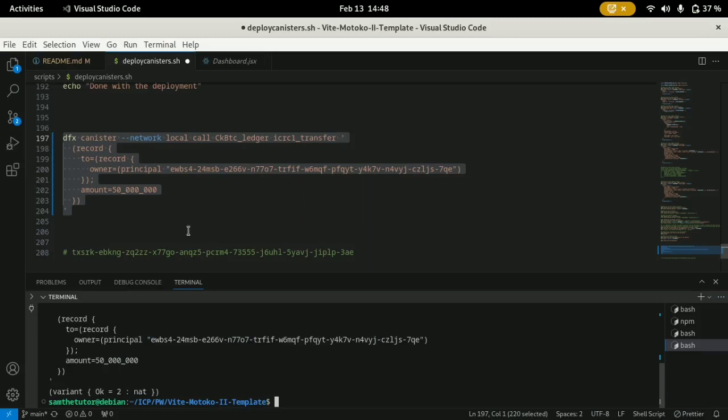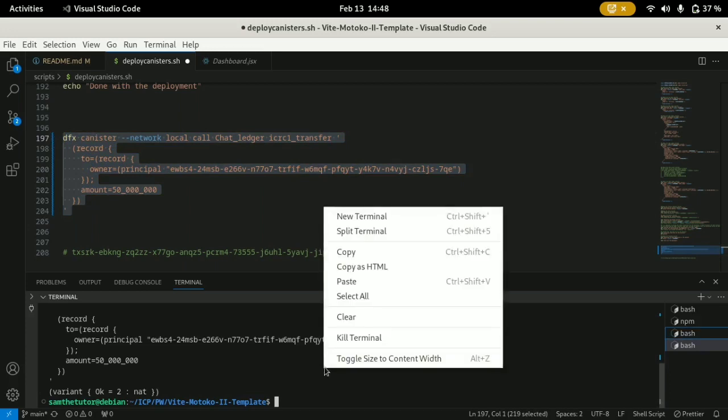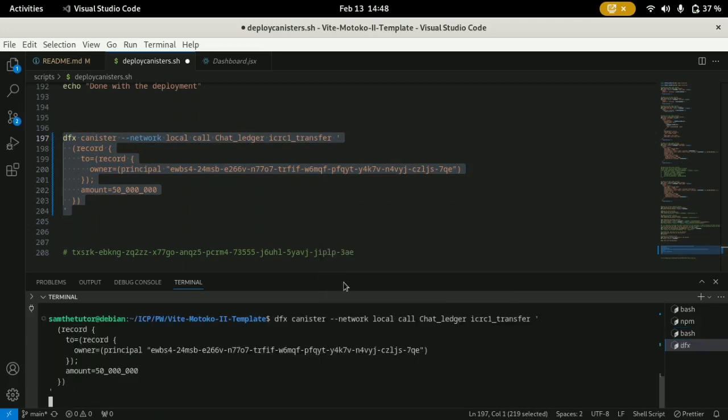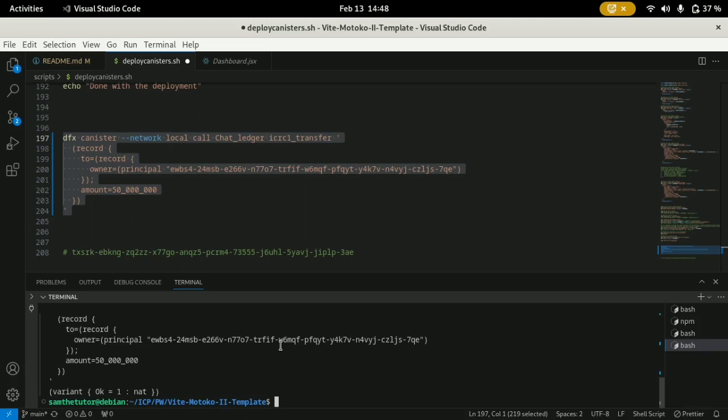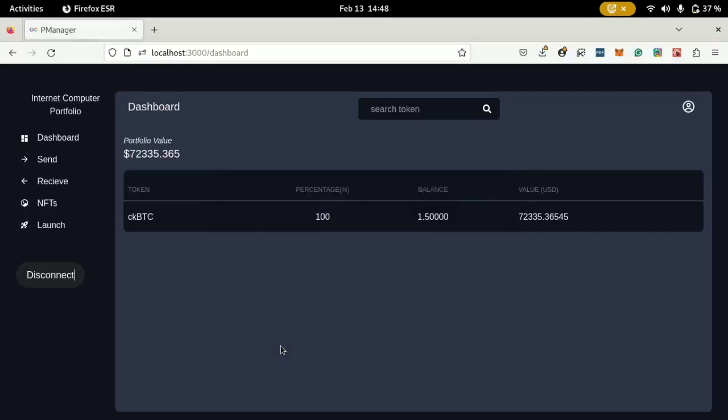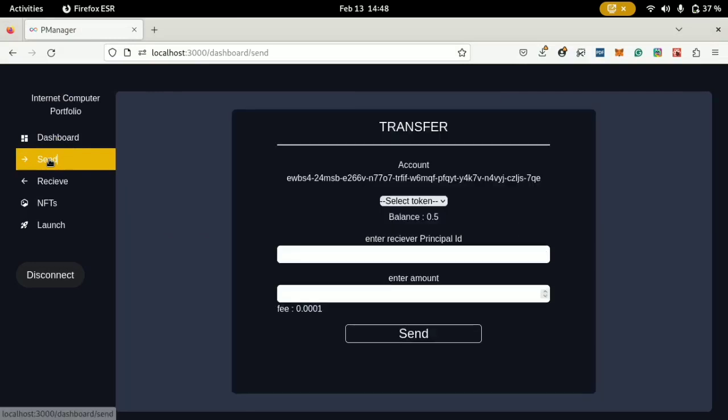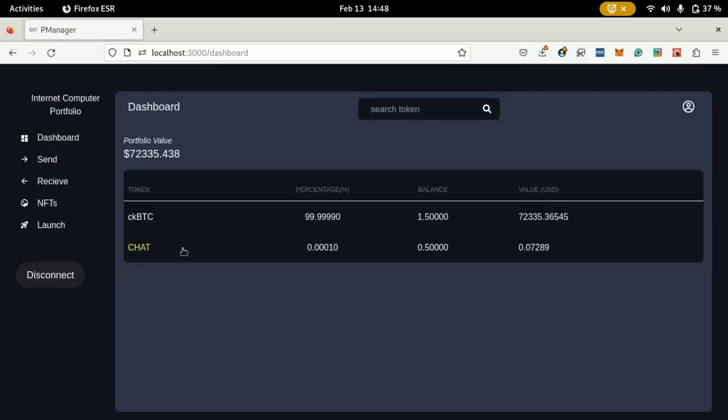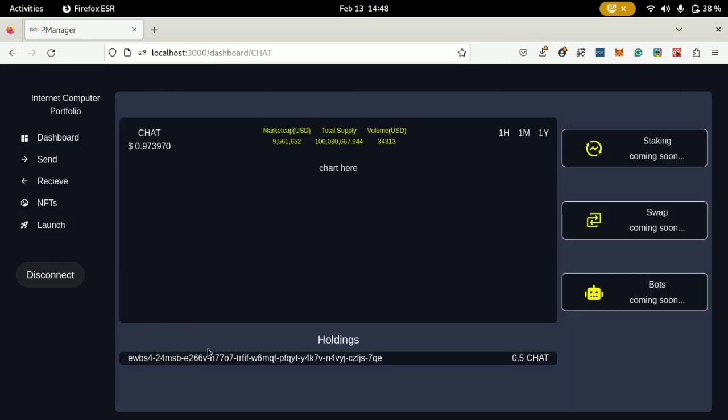So now instead of sending CKBTC, I will send CHAT tokens, and now all I have to do is specify the ledger that I want to call, and the rest will still be the same. So I paste the command again and then click OK, wait for a few seconds. The transaction has been successful. If I go back to the dashboard and wait a few seconds, you will see that actually now we have CHAT tokens. The portfolio value of CKBTC has dropped from 100 to 99, and CHAT has also increased a little bit. If I click on CHAT, you will see that there is currently only one address holding 0.5 CHAT.